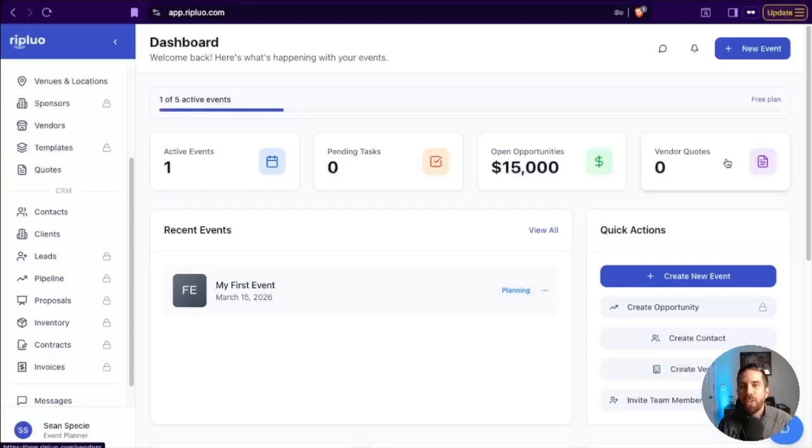And then I have vendor quotes. That is if I create an event and I collect quotes from vendors. Let's say I'm planning a birthday party and I want to get a bunch of DJ quotes. I can ask them and it can log it here in the system.